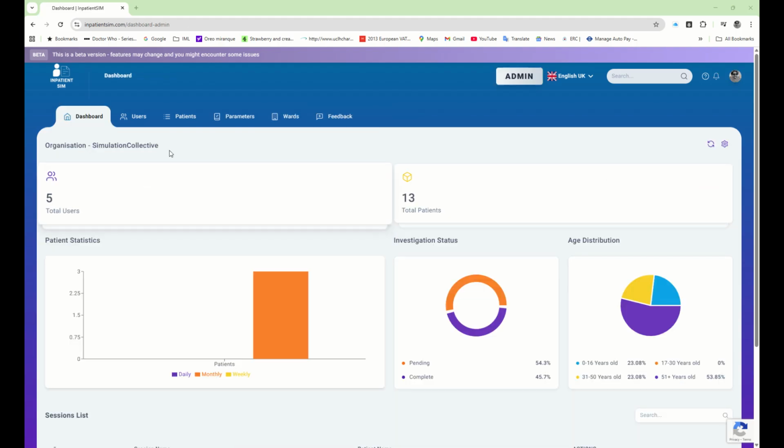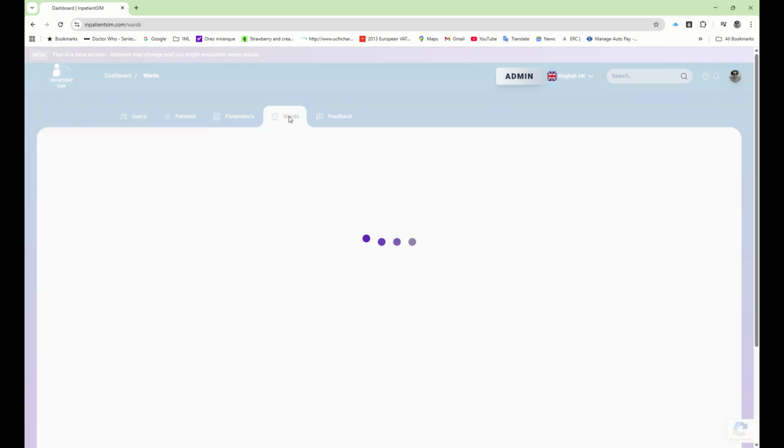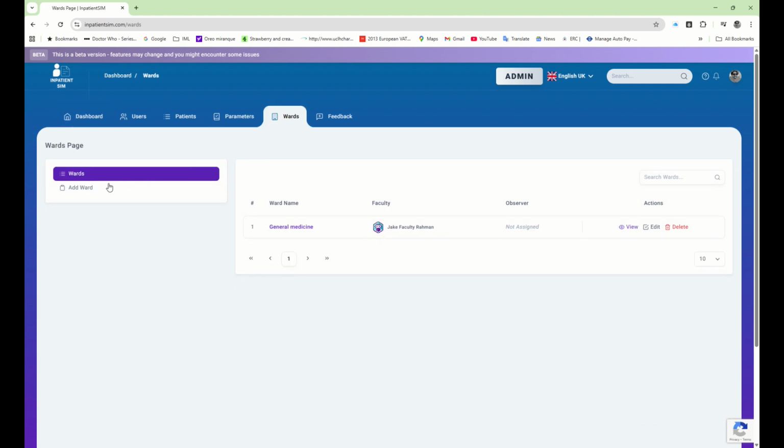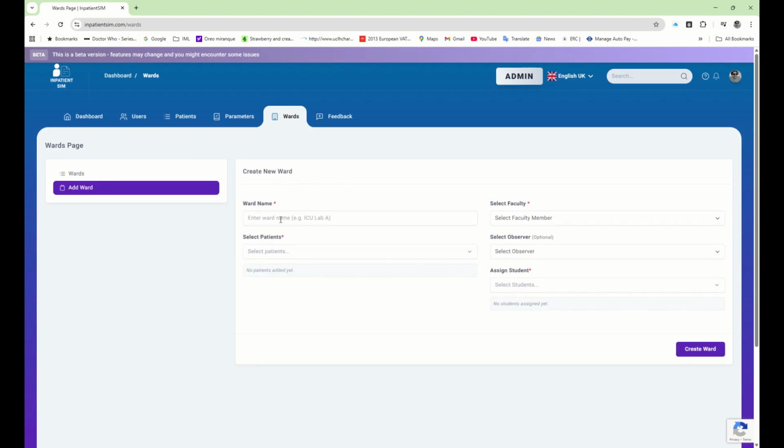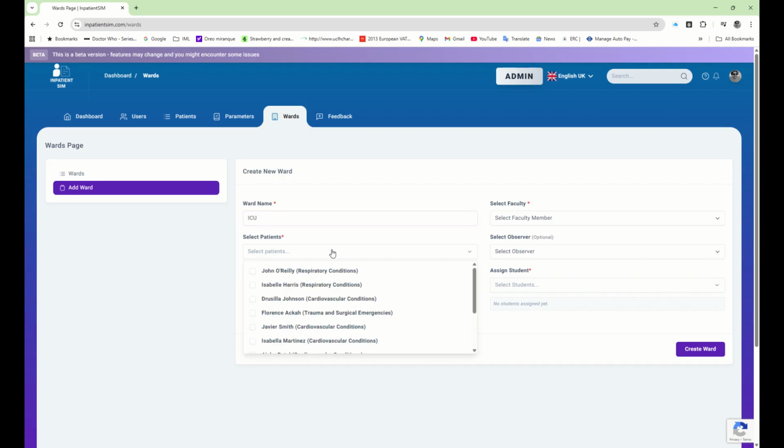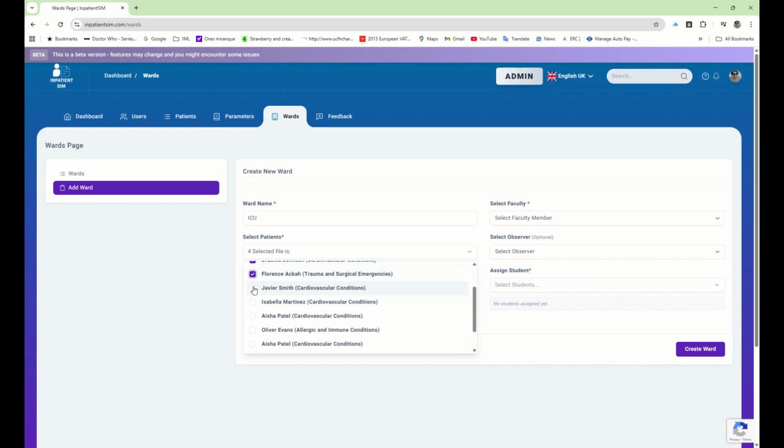One of the new but very cool features on InPatient Sim is the ability to create wards. We can add a ward, call it ICU. Select the patients from our created patient list that we want on that ward. Up to 12 patients can be added.